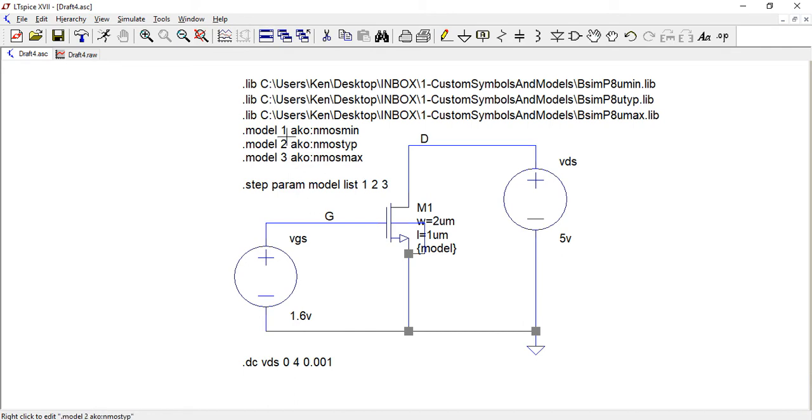Now 1 is equated to NMOS min, so what will happen is NMOS min will be substituted in here, and the simulation will run a DC sweep of VDS 0 to 4. So the next step, it'll substitute in 2, which is in fact NMOS tip. So NMOS tip will be swapped in there, and then finally NMOS max will be swapped in there. So we should get a family of curves representing the two corners of the process, the min and max values of V threshold and the typical. So let's see if we've got that all set up correctly.